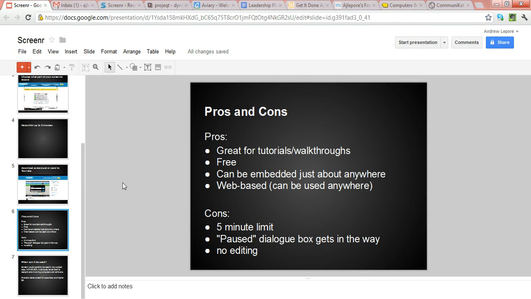So the pros and cons: it's great for tutorials, walkthroughs, that sort of thing. If you have some kind of tech project in class that you want to show how to do, and have a video that they can keep referencing, it would be really good for that. The other nice thing is that it's free, and it can be embedded just about anywhere because it's just a video like anything, and it's web-based, which means it could be used anywhere. So students doing little tutorials or walkthroughs don't necessarily have to be at school or at home. It could just be wherever they can get access to a computer.